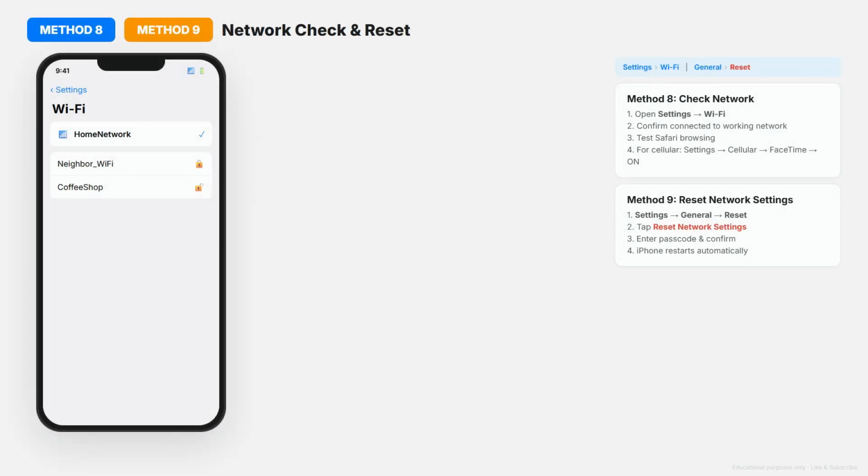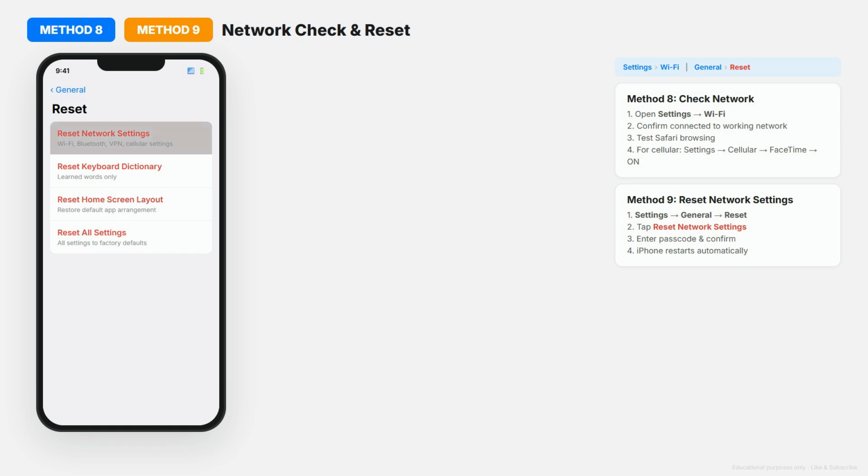Method 8. Check your network connection. Open Settings, tap Wi-Fi, and make sure you are connected to a working network. Try loading a web page in Safari to confirm your internet is working. If using cellular data, go to Settings, tap Cellular, scroll down to FaceTime, and make sure the toggle is on. Weak connectivity can cause black screens and dropped calls in FaceTime.